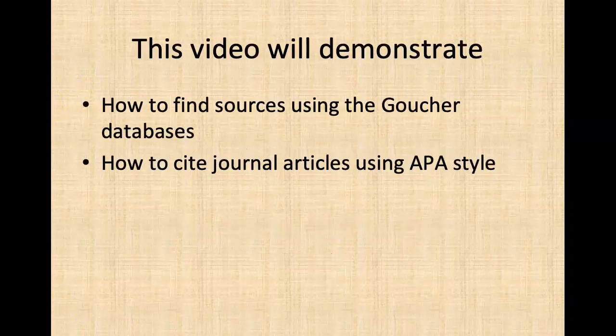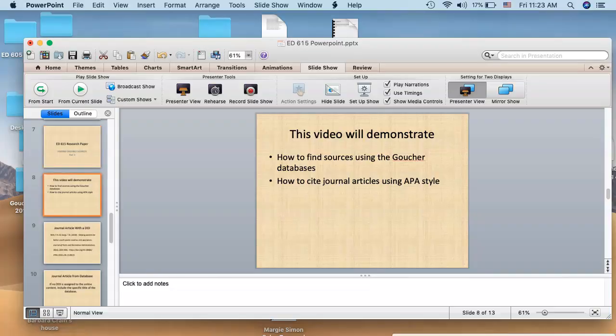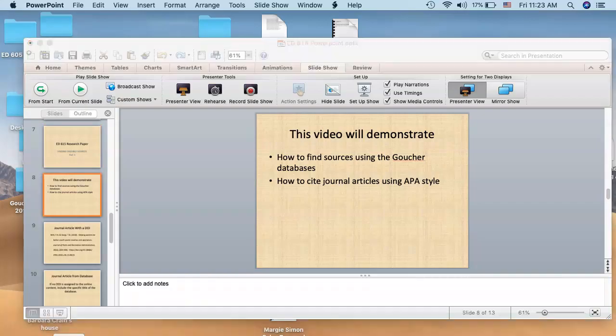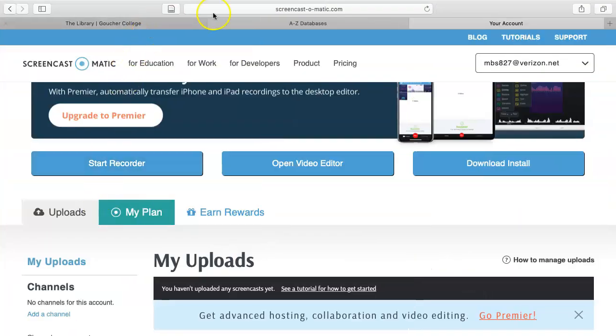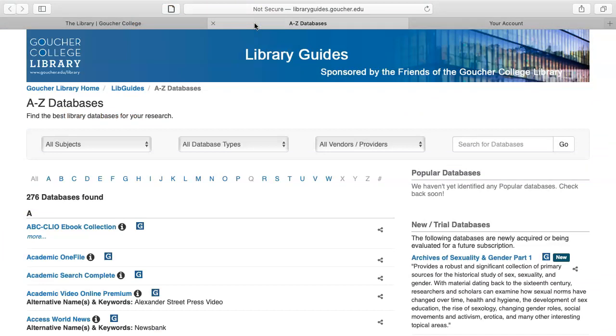In this video, we're going to look at how to find sources using the Goucher databases and how to cite journal articles using APA style. This is a list of all of the Goucher databases. There's a link to this page on the page Additional Information to Help with Ed 615 Research Paper, which is on your Ed 615 Canvas.